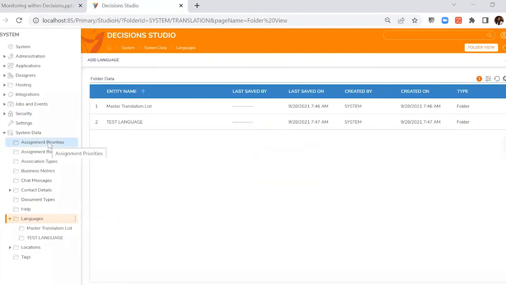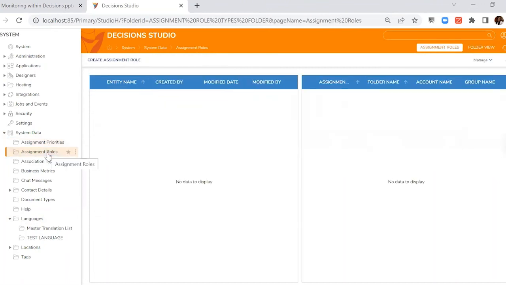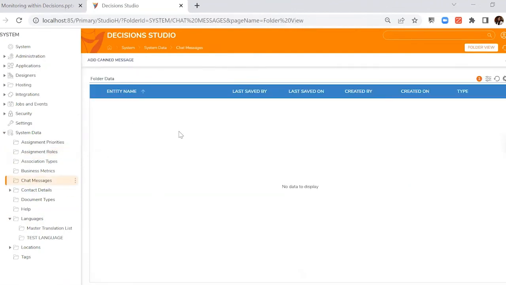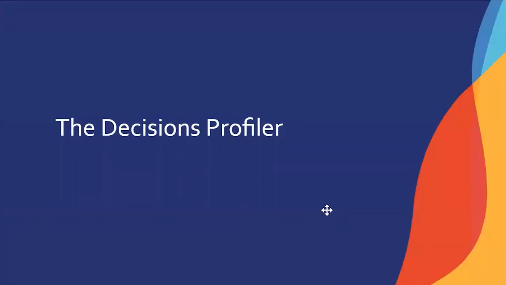In addition to that, we also have assignment priorities. We can mark whether the assignment is high, low, medium, or urgent, or you can also customize your own assignment priority types. We can also define assignment roles. We can create our own, and those will appear right over here. We have the chat messages. Any messages can also appear over here. So this is about the system data. Now let's move into the Decisions profiler.